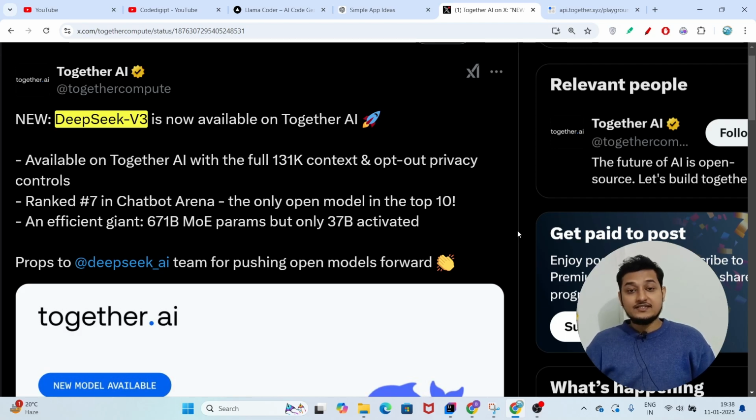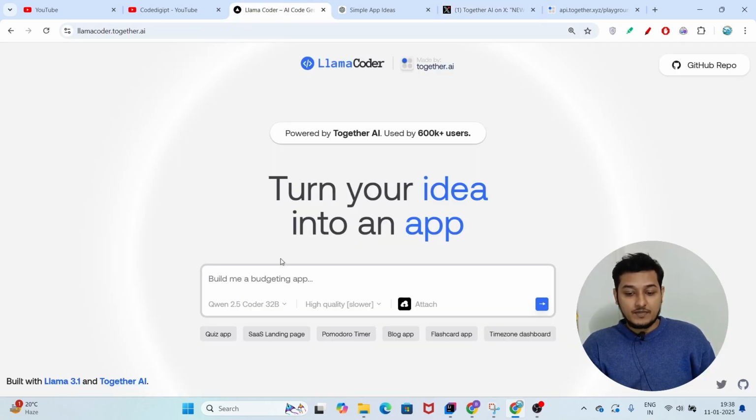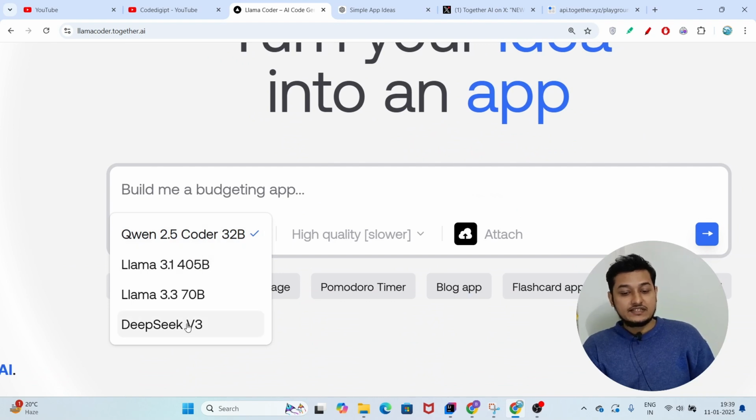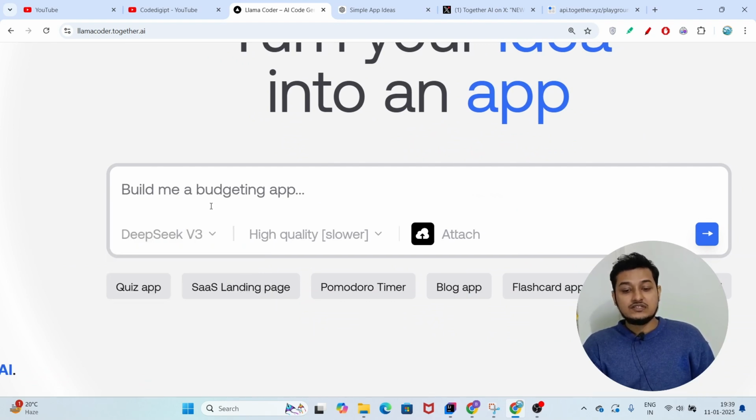Hey everyone, there is good news: DeepSeek V3 is now available on Together AI. If you go to Llama Coder, you'll see in this drop down that DeepSeek V3 is available. If I choose this, I can give any prompt for generating any app, and after I press enter, it will use DeepSeek V3, and it is completely free.